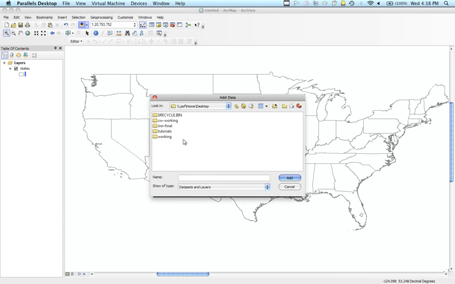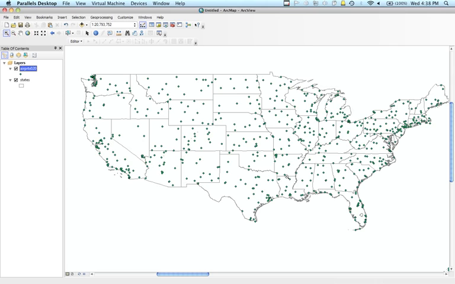And so I'm going to add that by getting my data, which is on my desktop. And this is an airport shapefile. So I clicked the add button, and on any of this, if you roll over the stuff, it should tell you what it is. But I'm adding a shapefile of airport locations. So here we have airport locations in the US.